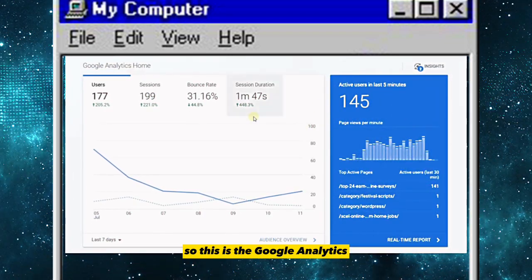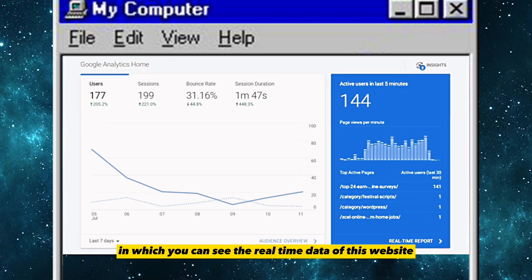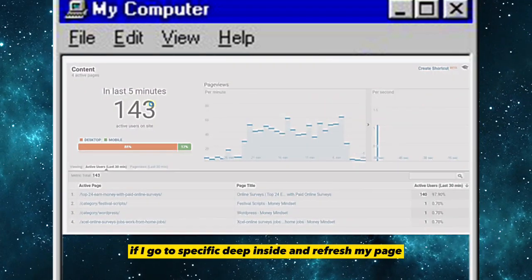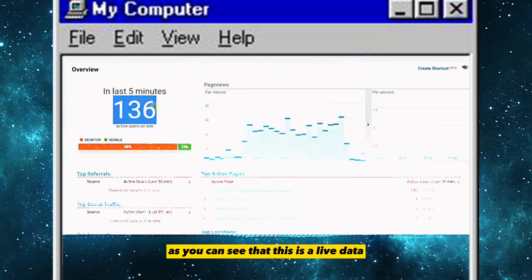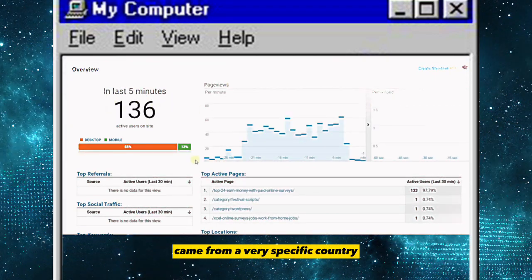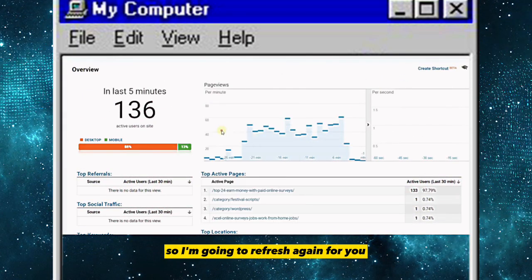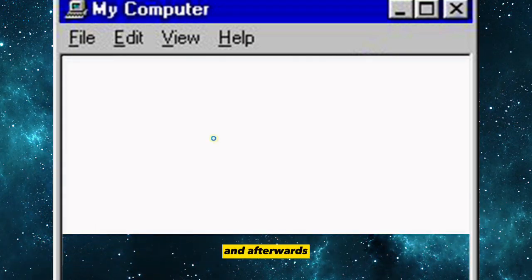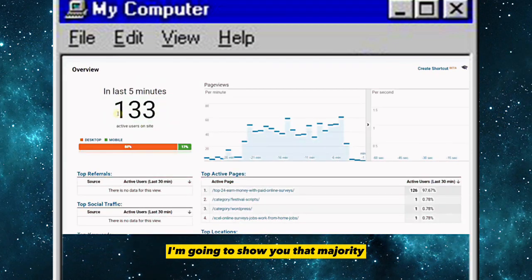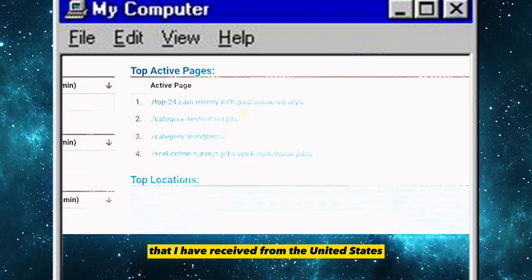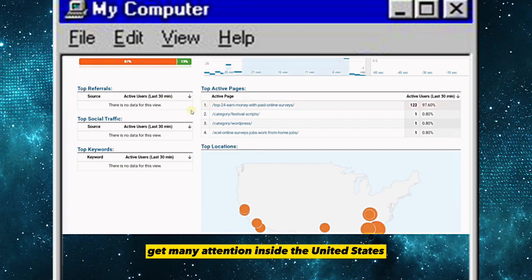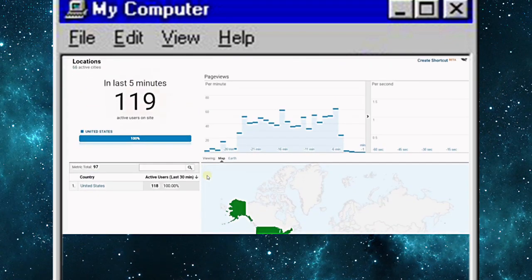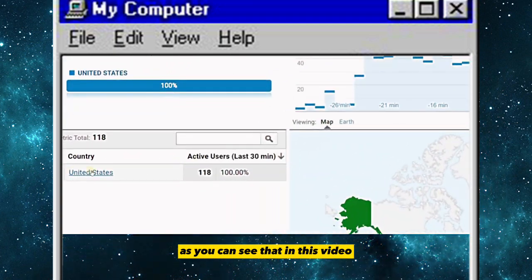So this is Google Analytics, in which you can see the real-time data of this website. If I go deep inside and refresh my page, as you can see, this is live data coming from a very specific country. I'm going to refresh again for you, and afterwards I'm going to show you that the majority, or you can say all, of the audience that I have received is from the United States, and this is the article that got a lot of attention inside the United States, as you can see in this video.